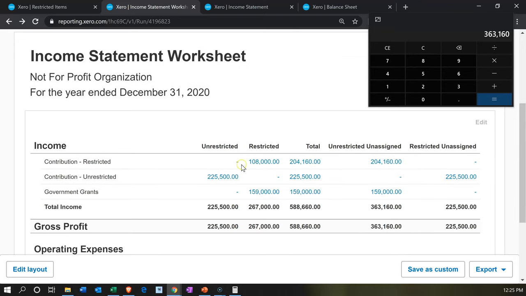Now you can see this report doesn't quite tie out here because the 204,160 doesn't sum up these two accounts. Why? Because we added a new classification. So we're going to have to modify this report every time we add a new classification, which doesn't happen all that often, but we did here. So we added a classification. Therefore, we're going to have to customize this report.